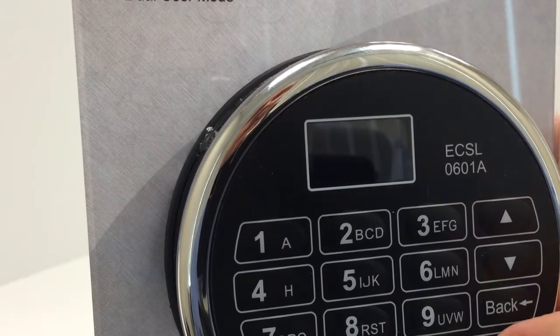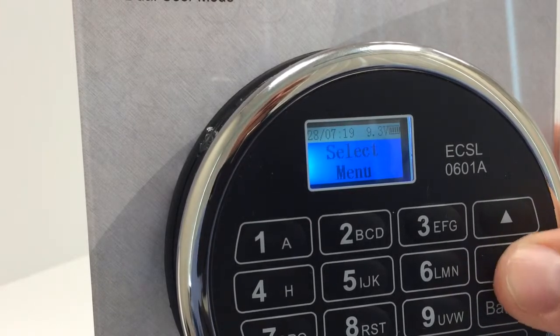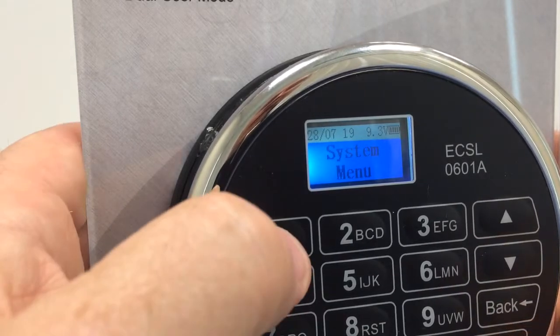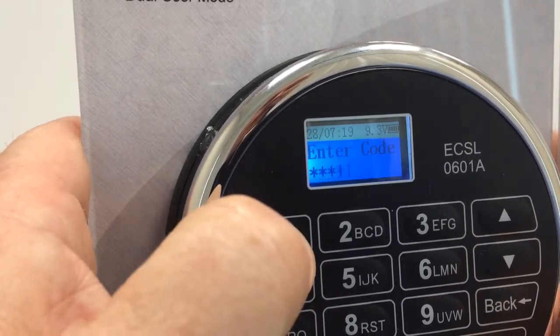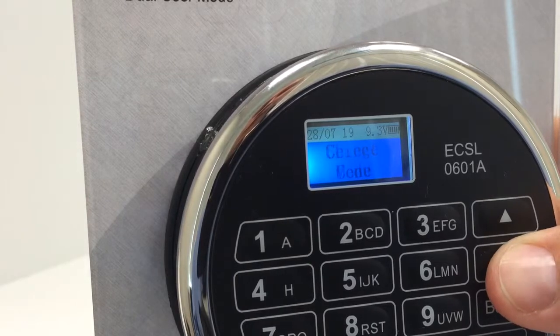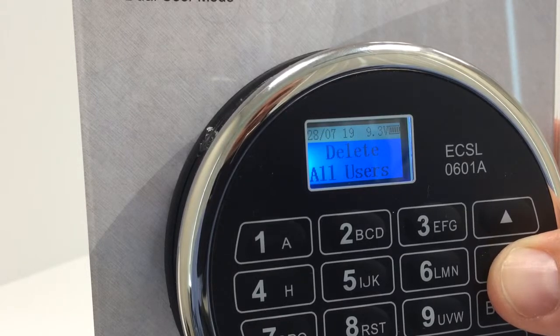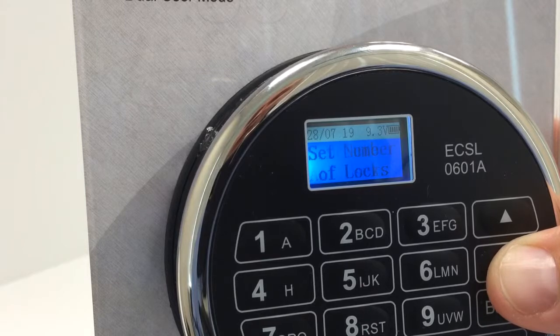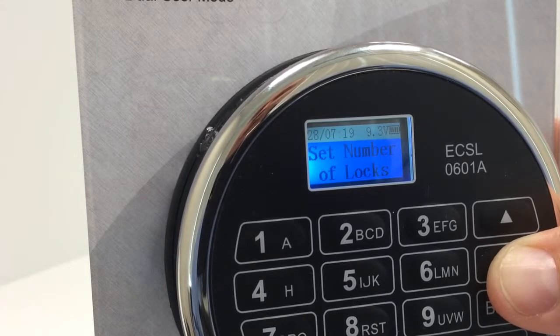So again, it timed out. Let's get into the menu again, select menu, system menu, press OK, enter a valid code, a manager code, to gain access, and we'll jump through the menus that we've taken a look at until we get to set ID01 to master. The next selection is delete all users. So I could use this function to delete all the user codes in the lock. This can control up to 4 locks, so this would be set the number of locks.